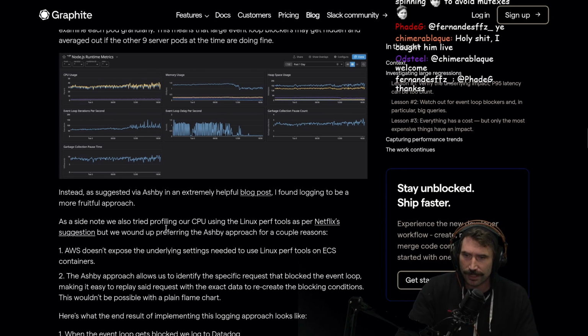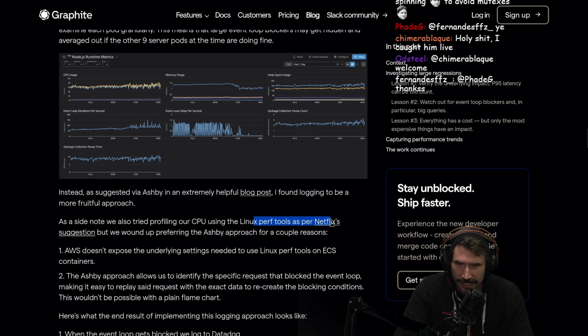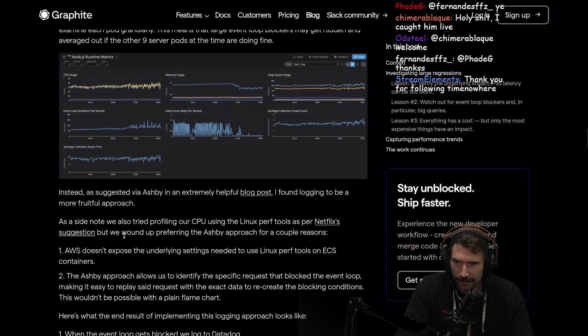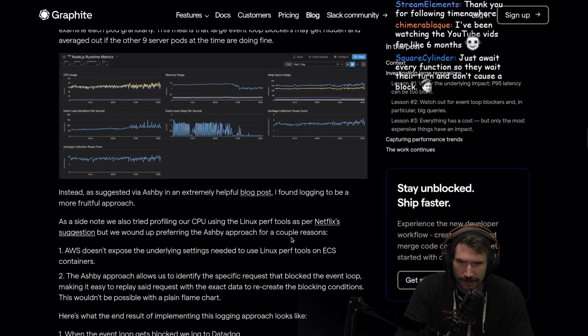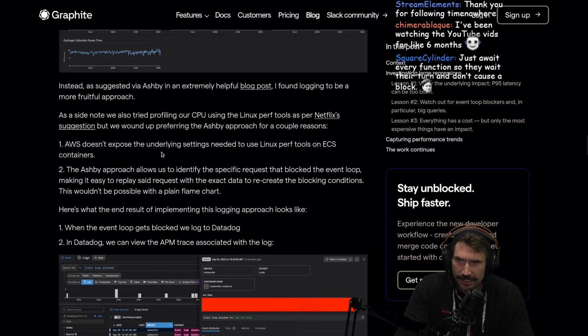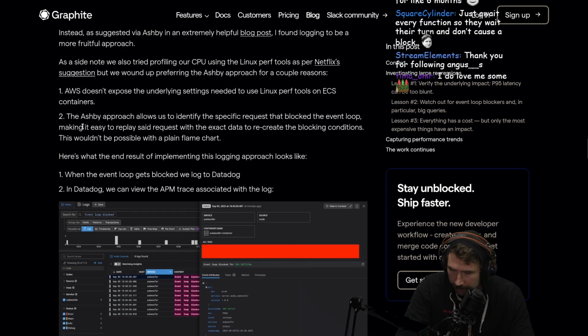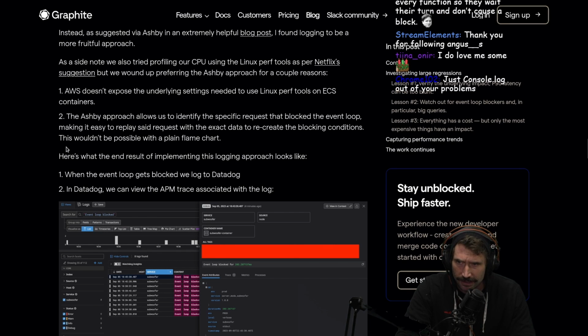As a side note, we also tried profiling our CPU using Linux perf tools as Netflix suggested. Let's go! Is this the Unong one? I like this one, but we wound up preferring Ashby's approach for a couple reasons. AWS doesn't expose the underlying settings needed to use Linux perf tools on ECS containers. Oh, okay, fair.